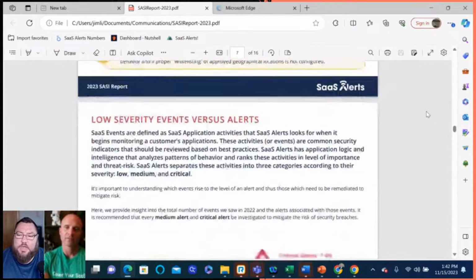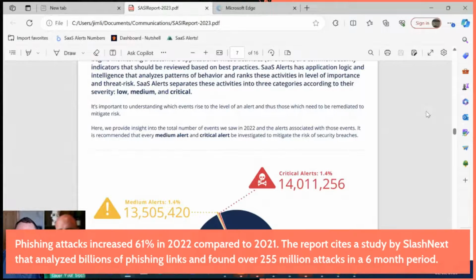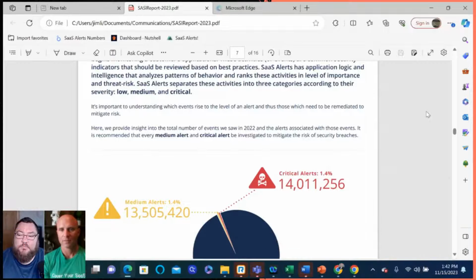I've got to say, I've got 3 facts that I pulled out of this report that I thought were fantastic. You mentioned emails, but one fact I found was that phishing attacks increased 61% going from 2021 to 2022. And the report cites a study that analyzed billions of phishing links and found over 255 million attacks in a 6-month period. That is mind-blowing to me. And those can't all be directed at enterprise.